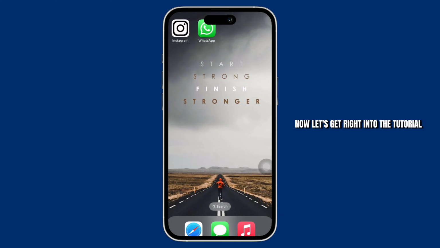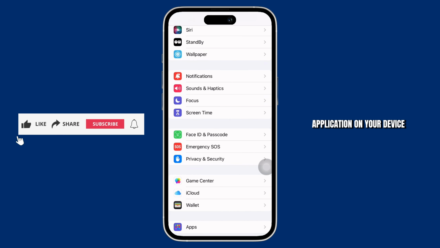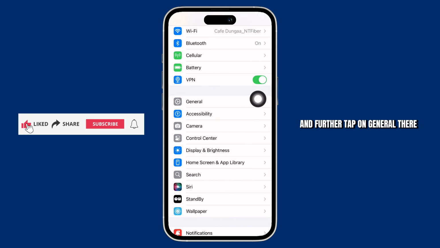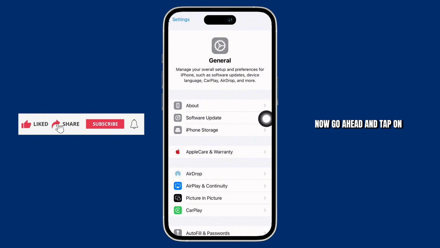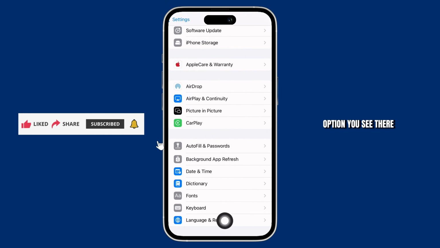Now let's get right into the tutorial. Firstly, go ahead and launch the Settings application on your device and further tap on General there. Now go ahead and tap on the Language and Region option you see there.